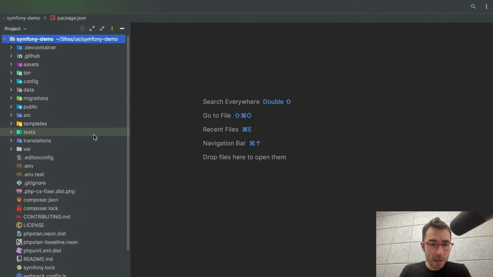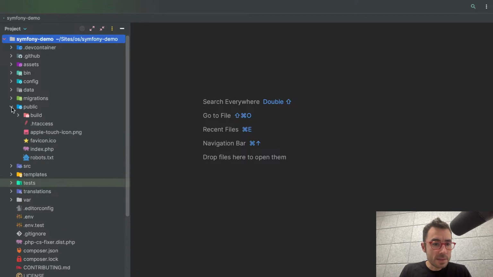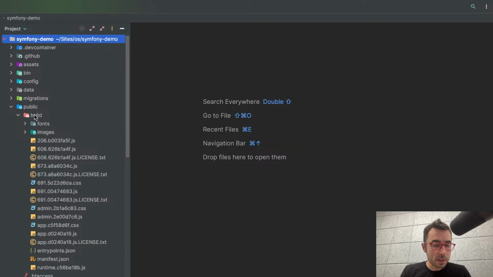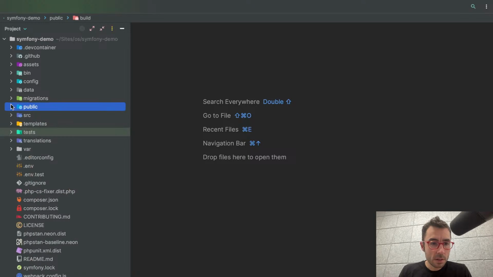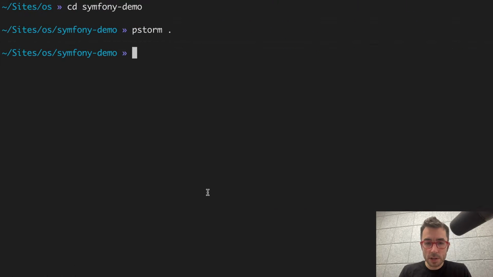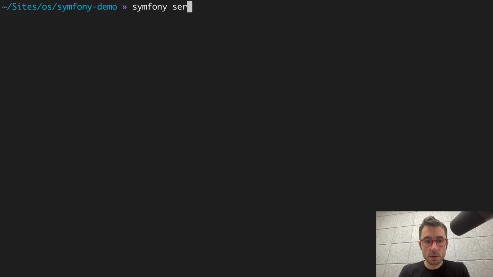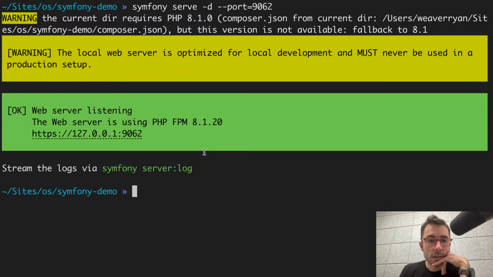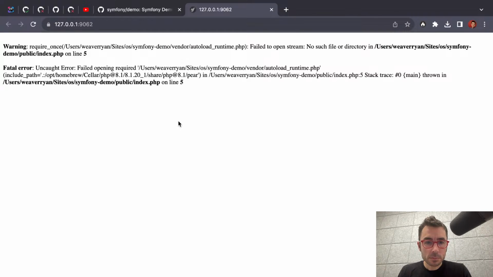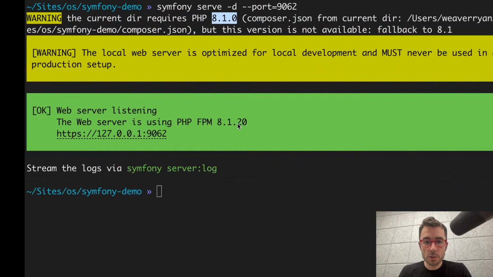I don't even have a node_modules directory. In the demo, the public build directory is committed just for simplicity. So let's go ahead and delete that. And I guess we should get the project actually running too. So I'm going to run symfony serve on some random port. I always have about 100 projects running. So let's try that on port 9062. It's warning me about the PHP version. That's fine. Cool. We've got to get Composer running.